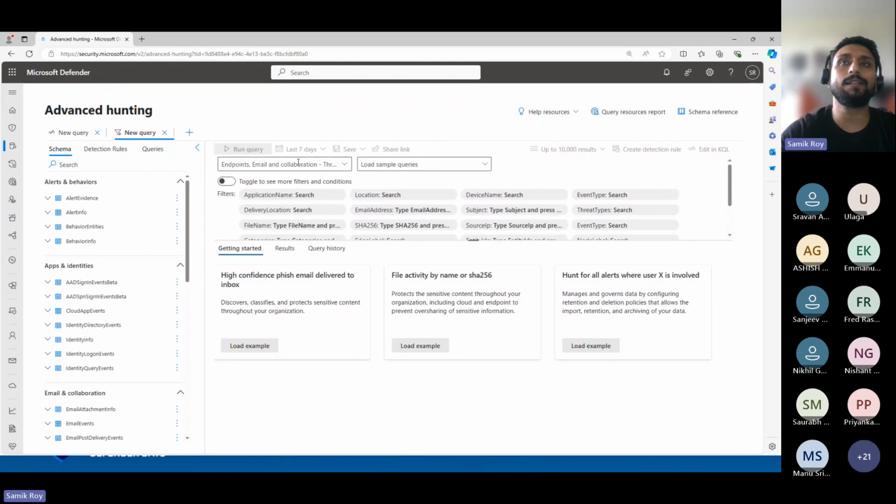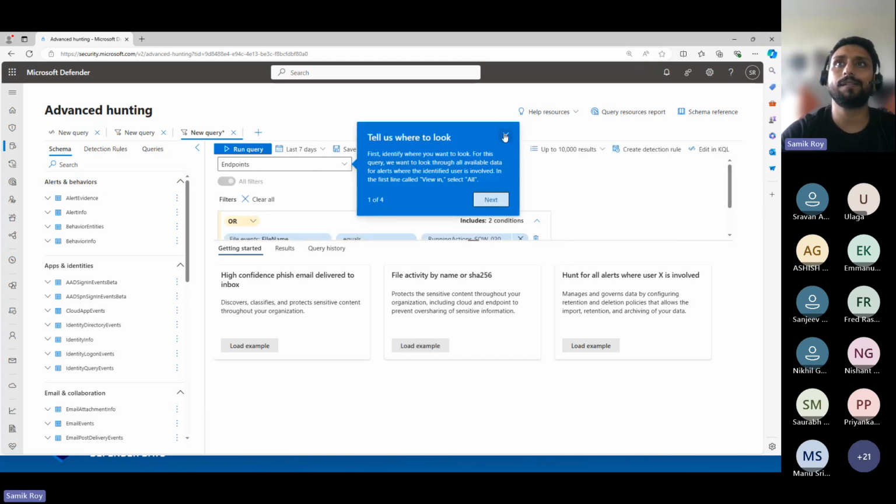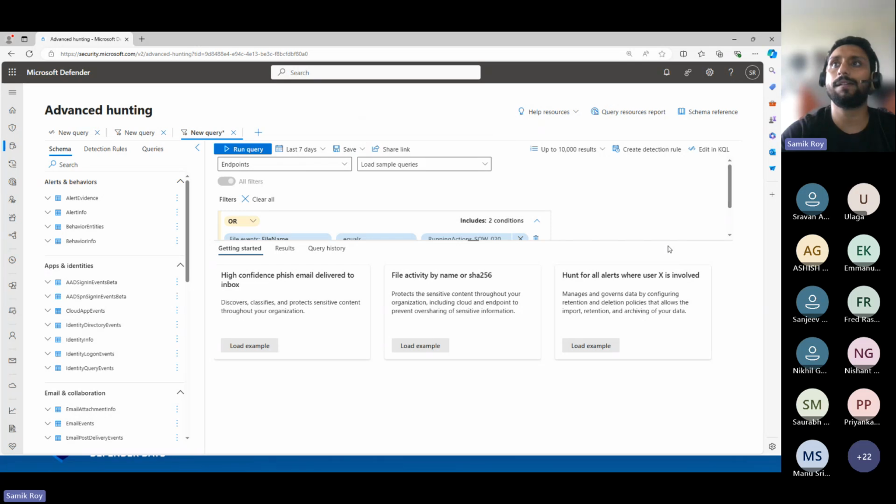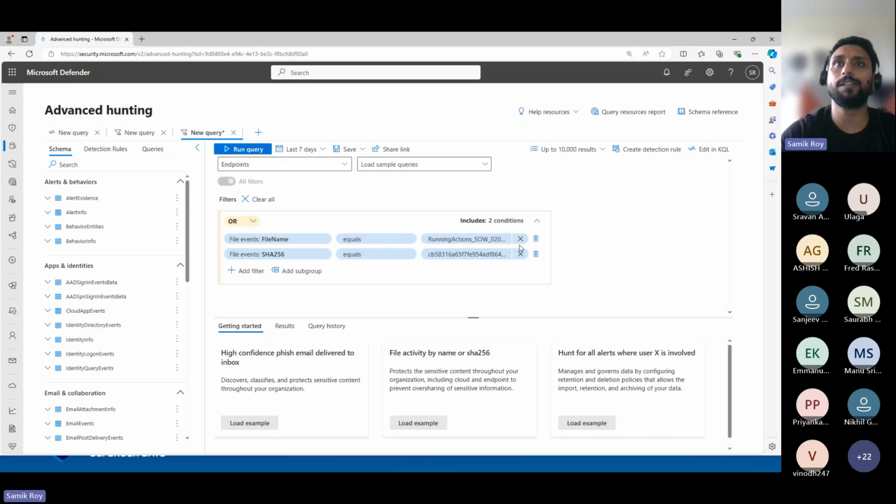And if you look at this, it basically gives you a drop down based approach to build your queries. Let's say if I straight away load an example, load a file activity by name. If I load this, let me close this and get some spaces here. So it basically created all these queries for me with an interface based approach. This is what you get out of this.